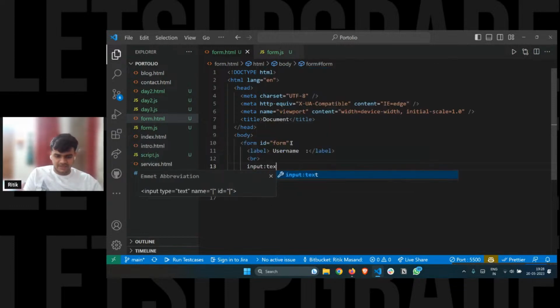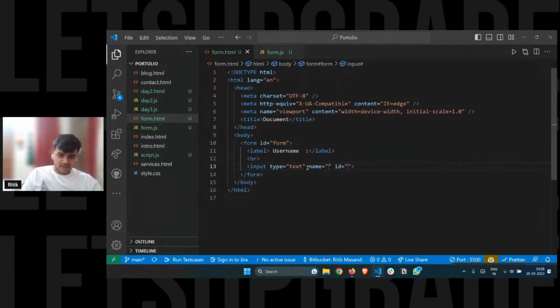Input for text. Okay. I don't want the name. I just want an ID. So let's suppose I'm giving this an ID of username. Similarly, I want it for, let's suppose, email ID. I want to validate the email ID as well. Or let's suppose only the username and password for now. An email ID I'll just have for verification purpose. So I'll add a BR tag here as well.